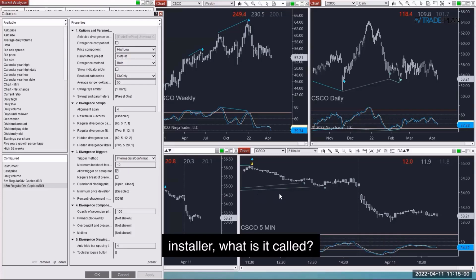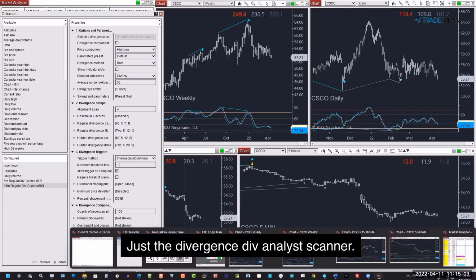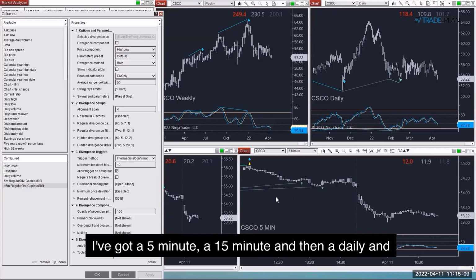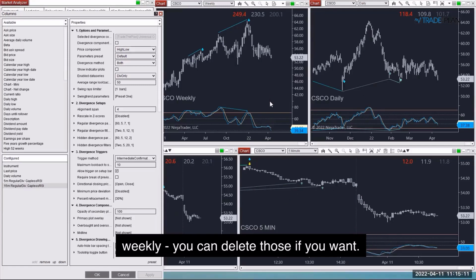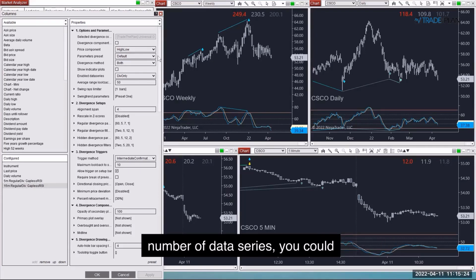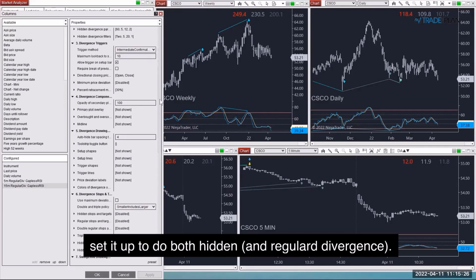What is it called? Just the Divergence Div Analyst Scanner. I've got a 5-minute, a 15-minute, and then a daily and a weekly. You can delete those if you want. But the two that I have on here, the 5-minute and the 15-minute, since you can only have, well, there are a number of data series. You could set it up to do both hidden.